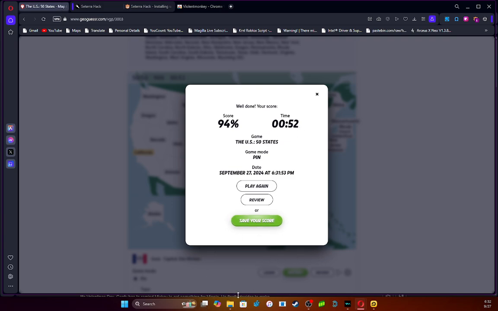Yeah, that's basically how you get the mods. That's really it. Nothing much. Oh, by the way, my high score on my school computer was like 33 seconds, with 100% too.